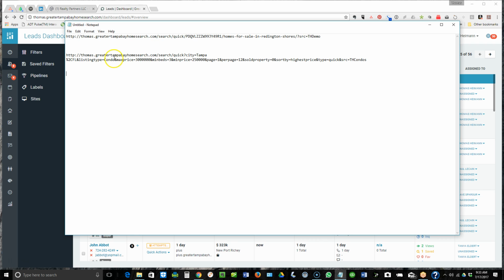You're going to get a URL that's going to be 2, 3, 4, 5, 10 lines long. And you basically have the first question mark here starting all of the parameters. Okay, city equals Tampa, Florida. So the space is the percent 20 sign, Florida. And listing type equals condo. And max price equals this. And minimum beds equals 3. And minimum price equals 250,000. And on and on and on.